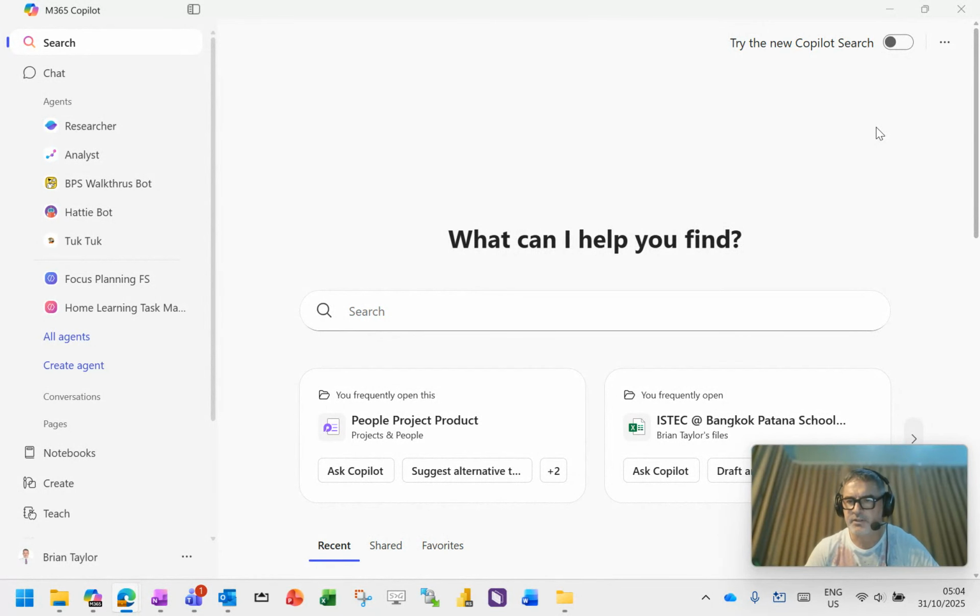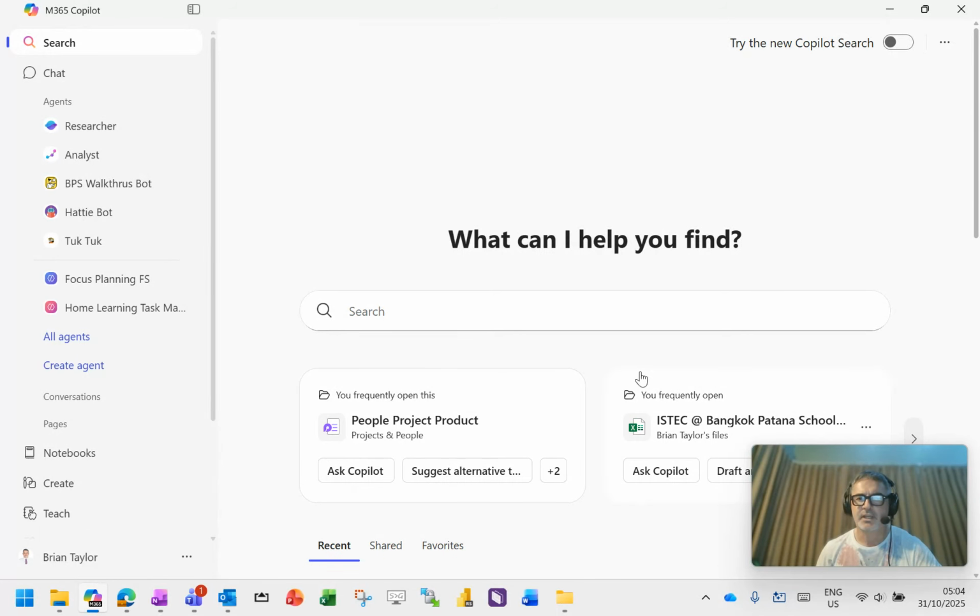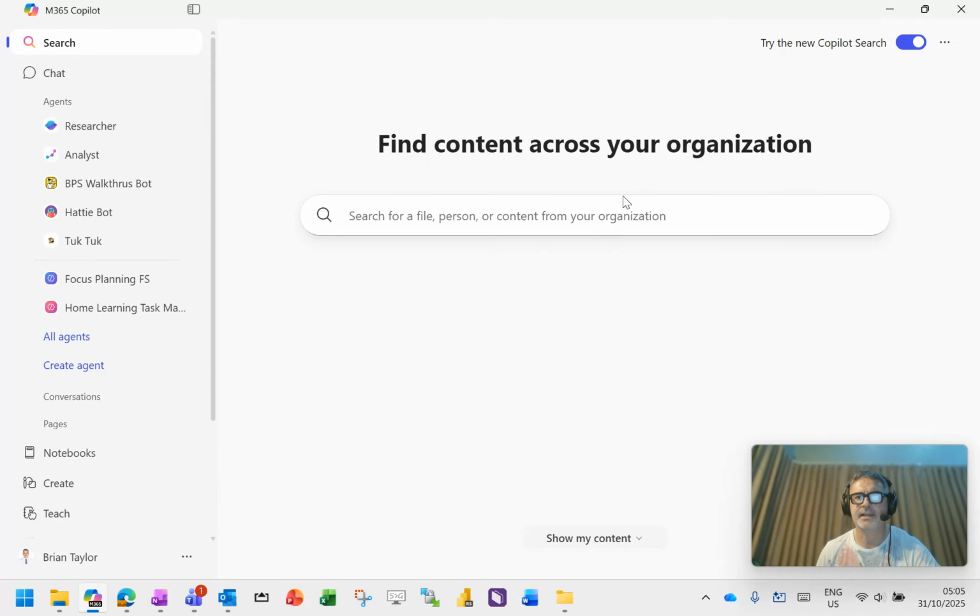The first thing I'm going to talk about is the new search in Copilot. You can see here I've got my Copilot app. I do recommend that you download the app itself as well. You can use Copilot in the browser as well, in many different places. But I've just launched the app, and on the top right hand side here it says try the new search Copilot, and you can click on that and it gives you this option here.